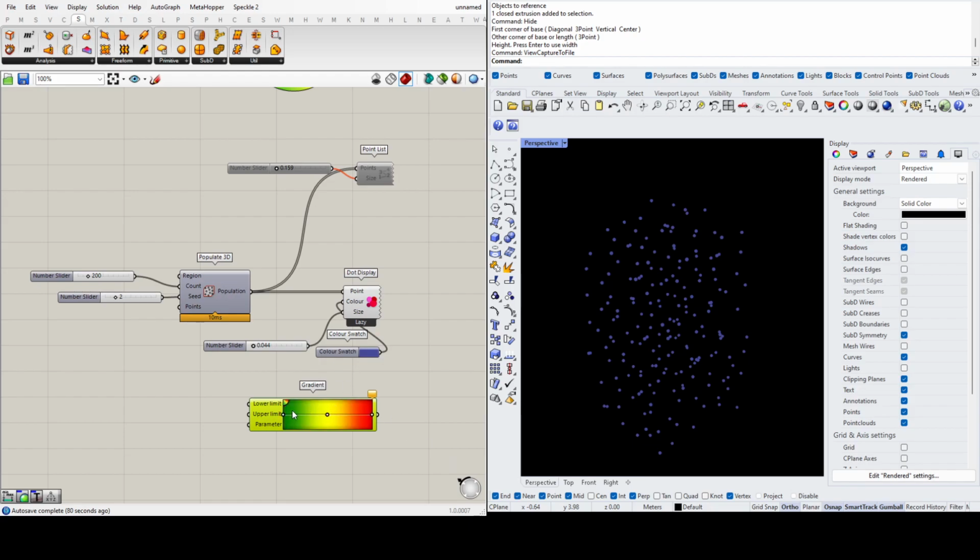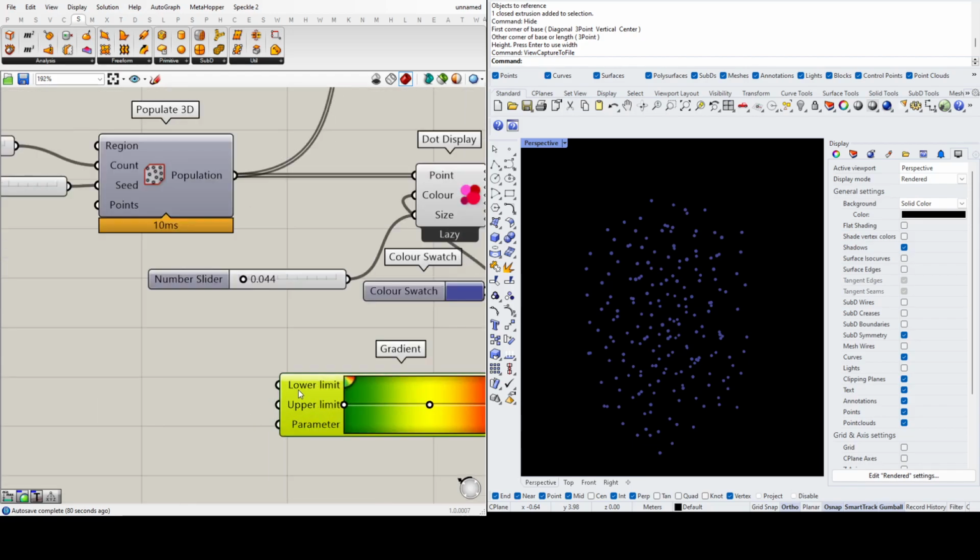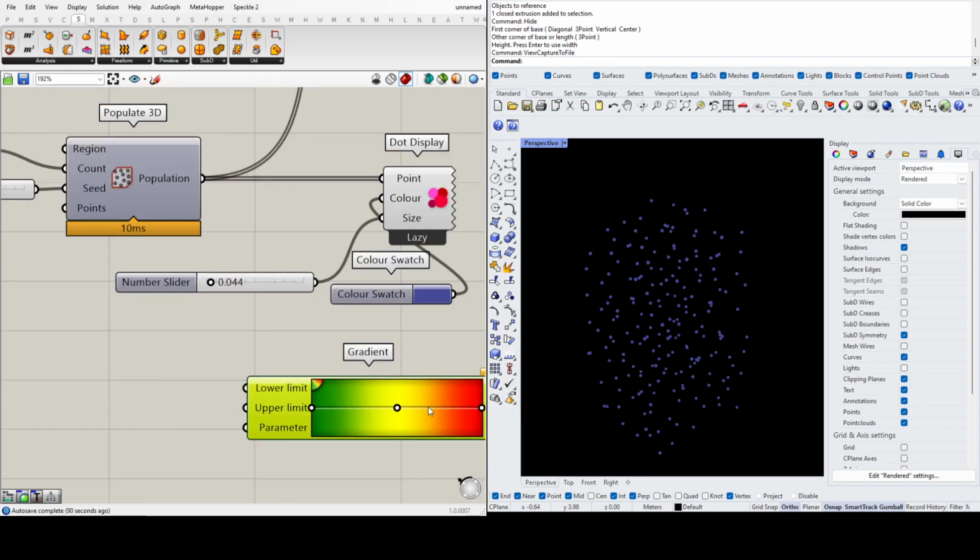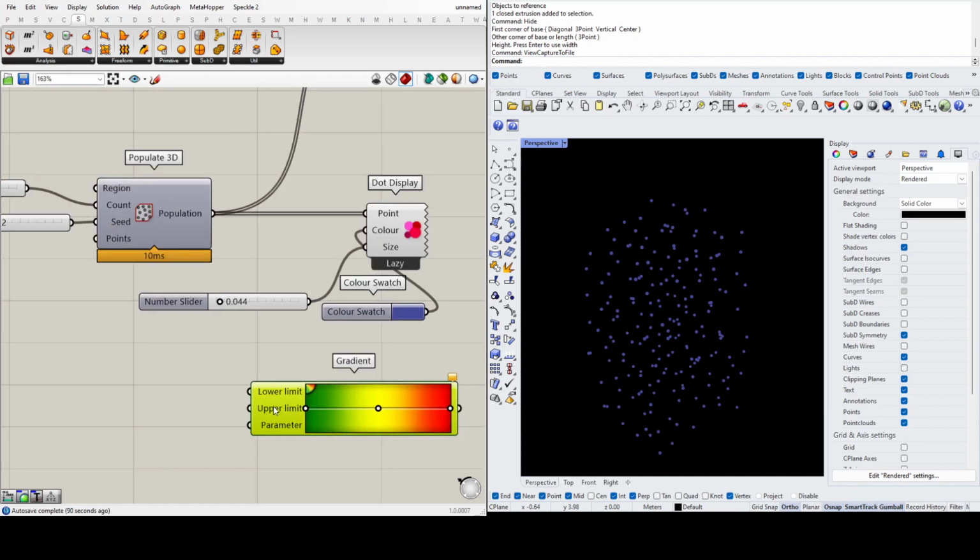So I'll just go with the green, yellow, and red one, and you can bring in whichever one you want. Now you see on here, it's asking for a lower limit because it's a gradient. It wants to know from where to where it needs to spread the color. Lower limit being the green, upper limit being the red. And you can see how it wants to go from 0 to 1.